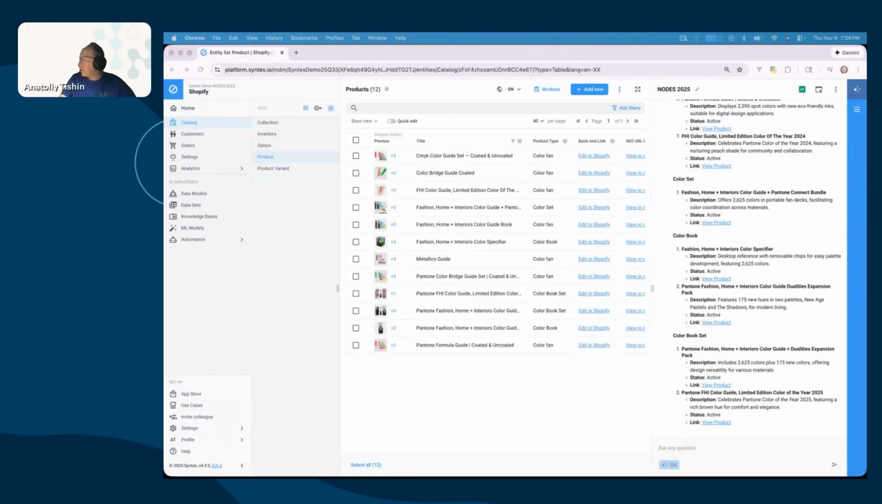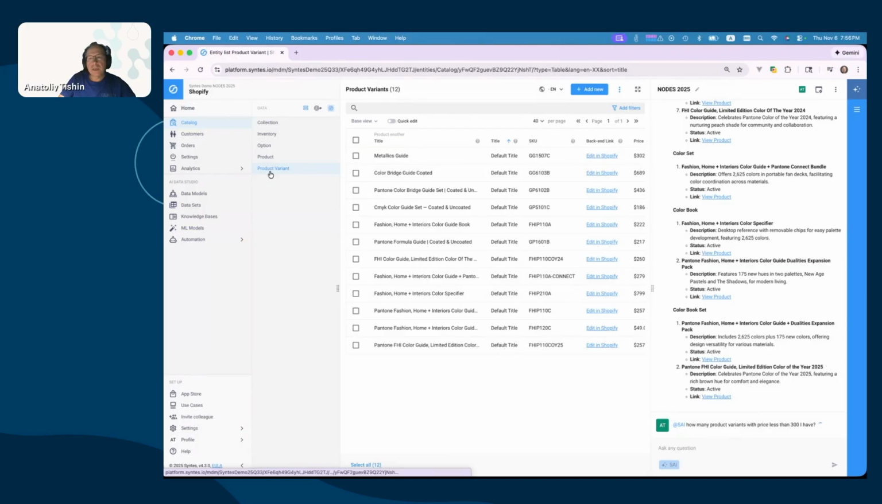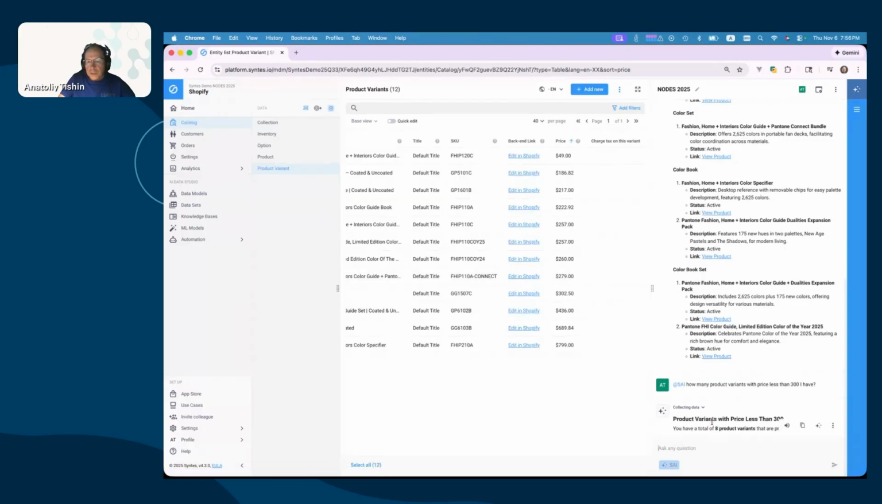I can ask some aggregated questions, which is slightly more interesting. So I want to ask how many product variants are priced less than $300. If I switch to my product variants data set, I see there are a bunch of product variants, and if we sort them by the price field, we can see. So it says 8 product variants priced less than $300. If we count, it's 1, 2, 3, 4, 5, 6, 7, 8. That was a very precise answer.